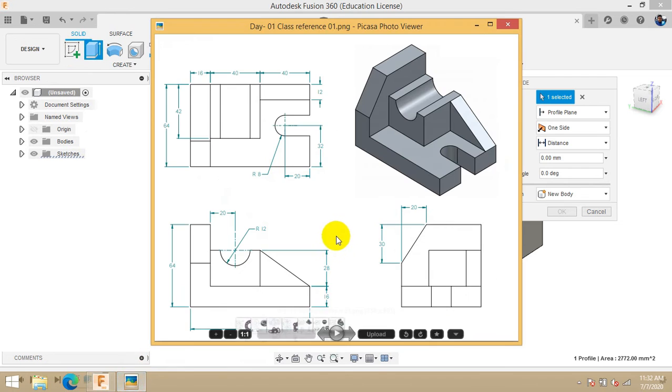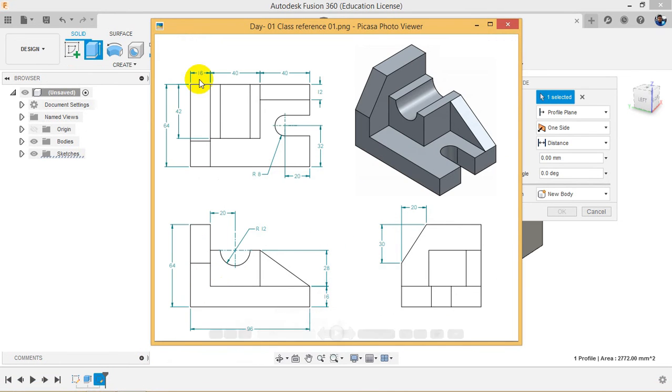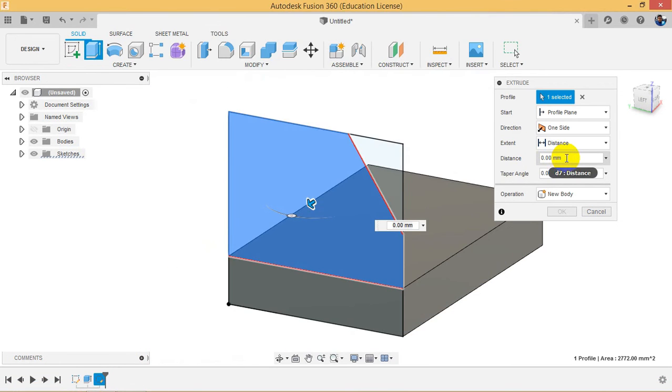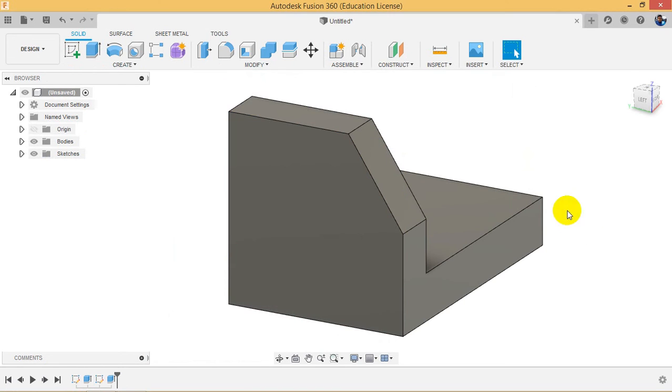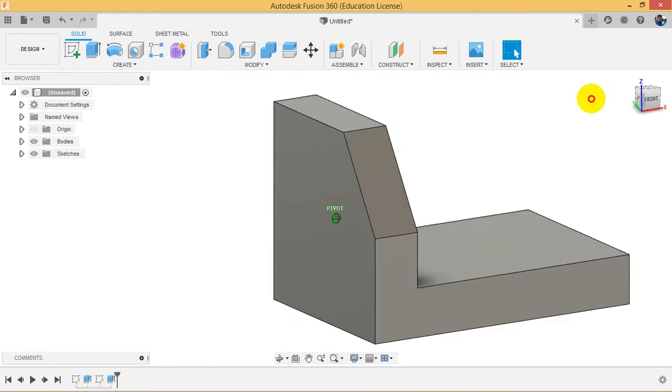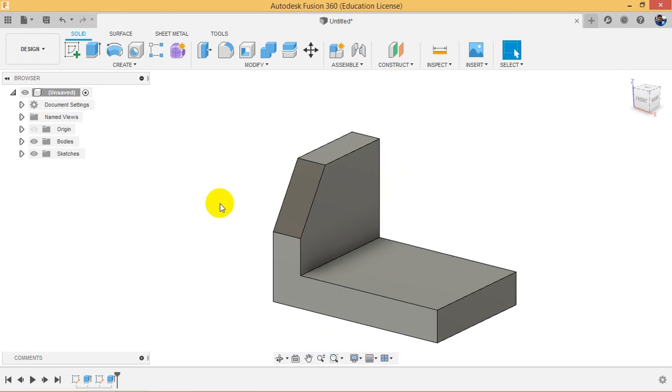So the extrude is like 16. I am extruding it to 16. That's the opposite direction, so I am putting a minus before the 16 and OK. Now you can see we have created this shape.